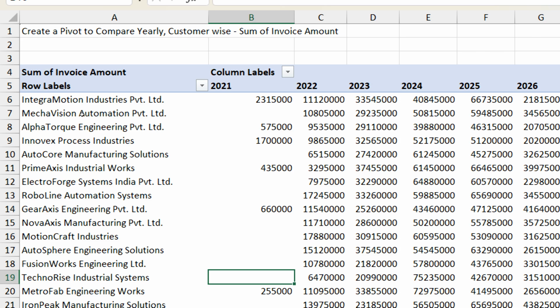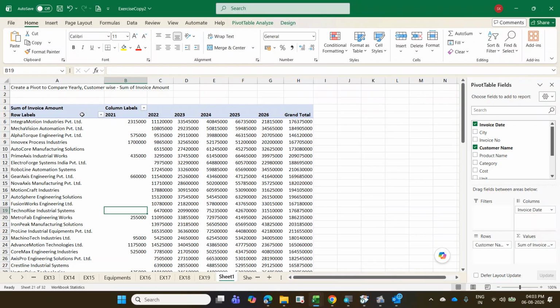Let me do this. Place the cursor on the table. Insert pivot table. I will put it in the new sheet.